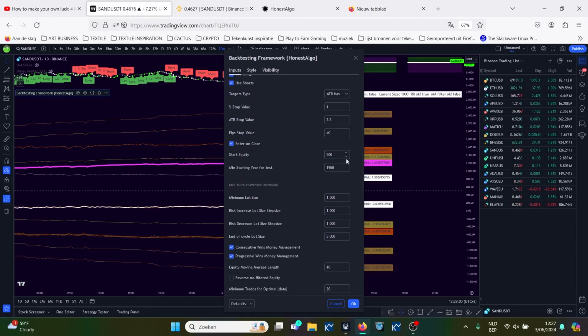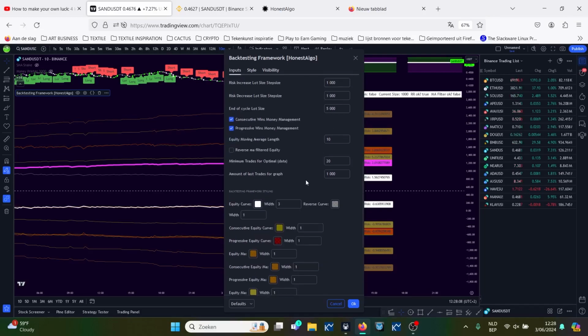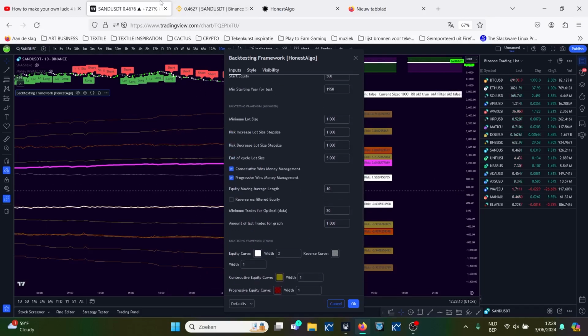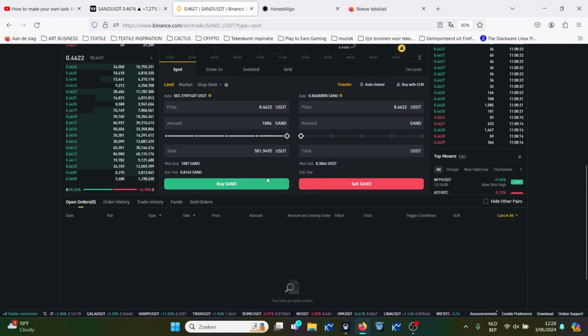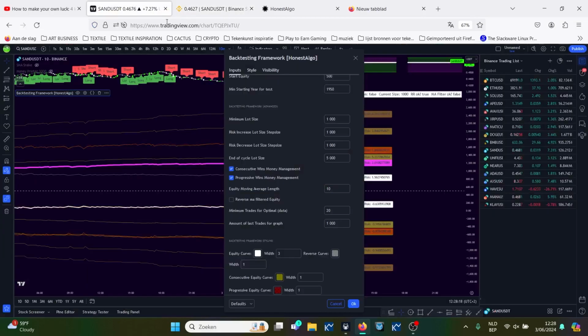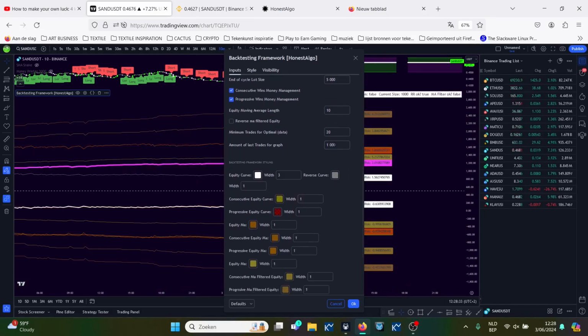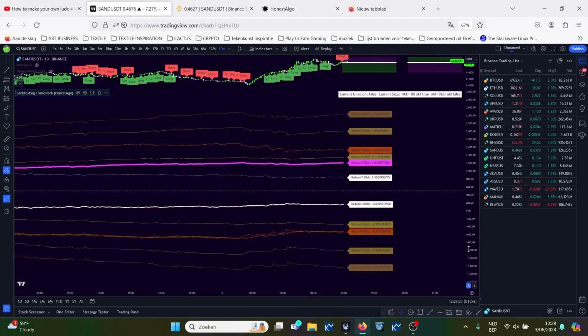And then you input some start equity. If you want to filter only trades from 2020 or something, you can change the starting year to test. Then your lot sizing, here it's Cent USDT. So this is crypto, go to my crypto account. Okay, if I want to do 100% of my balance, it would be about 1,000. So then minimum lot size 1,000. Risk increase, risk decrease, not going to talk about this today, but it's some progressive type of adding to your risk. Then equity moving average length, this is very important.